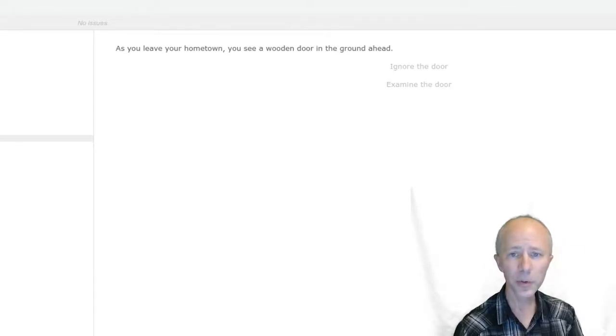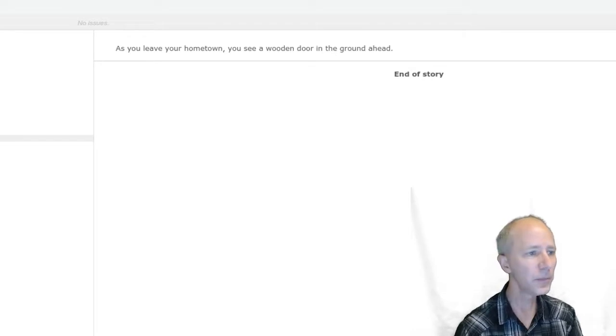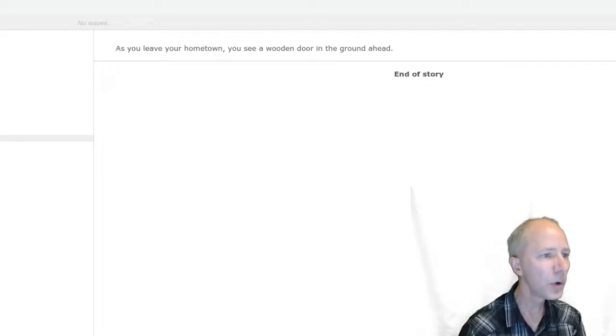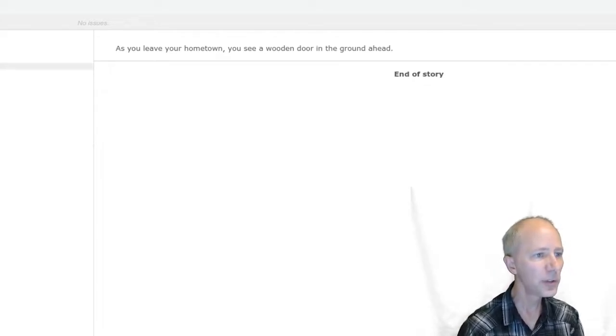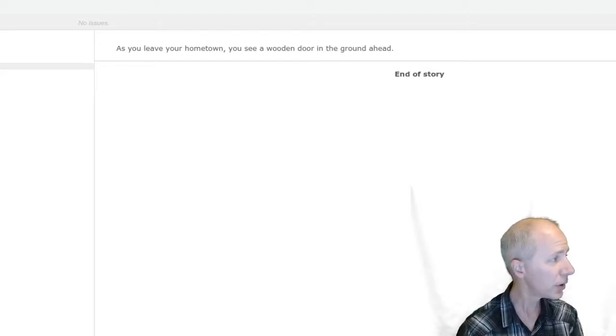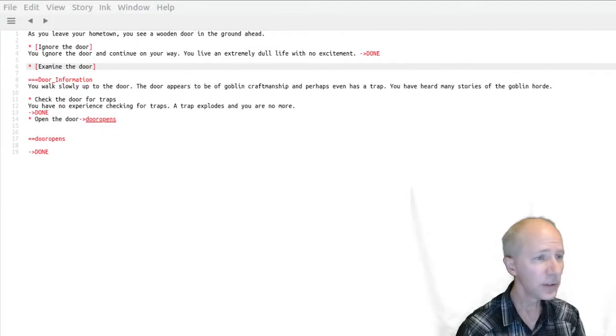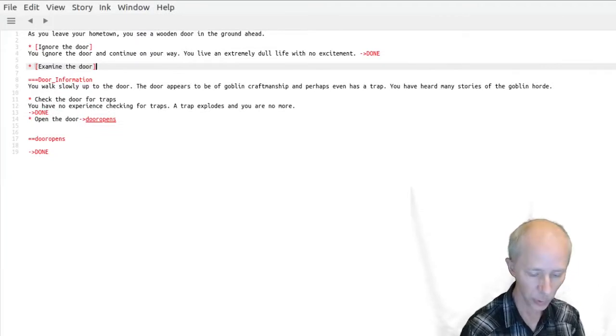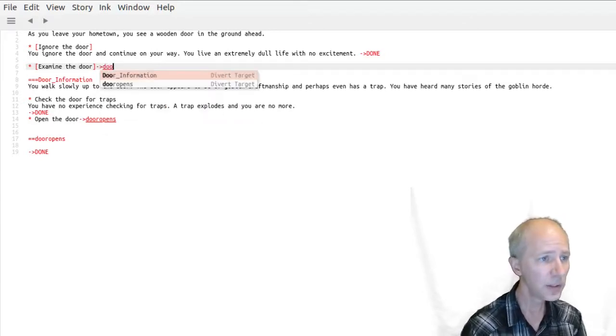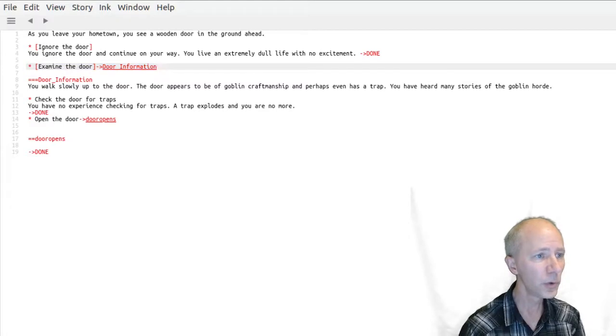So now I'm going to examine the door, and it gives me "end of story," because actually I didn't tell it to go to the door information. So what I needed to add, and here I'll show you why that happened, was after "examine the door," that divert arrow and then "door information," to tell it to go to door information.